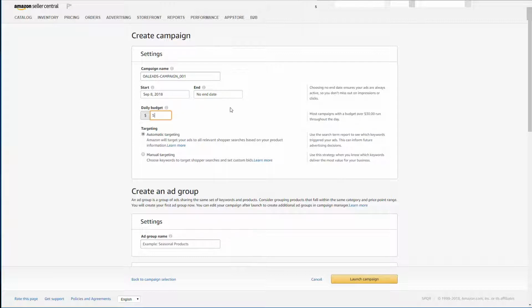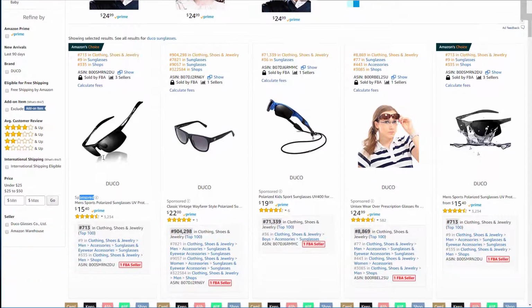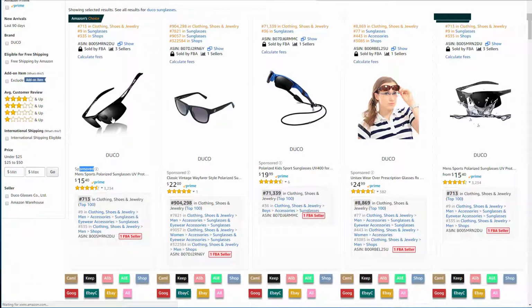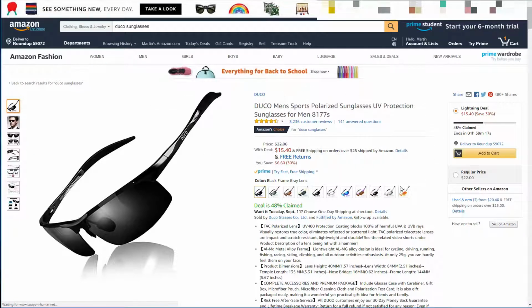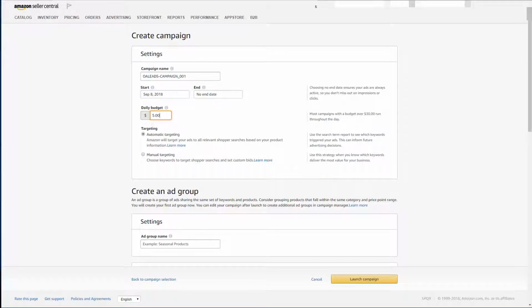Another thing that I can't forget to mention is that you only pay for a click when you have the buy box. So if I'm going to click on this, right, it is sponsored, then where's the seller name? Okay, Duco glasses themselves. So they will be the ones that will pay for it. So if one of the other sellers happens to have a sponsored ad, but they don't have the buy box, then they don't have to pay for this click, right? So that's important to note. So you only pay for a click when you get the buy box.